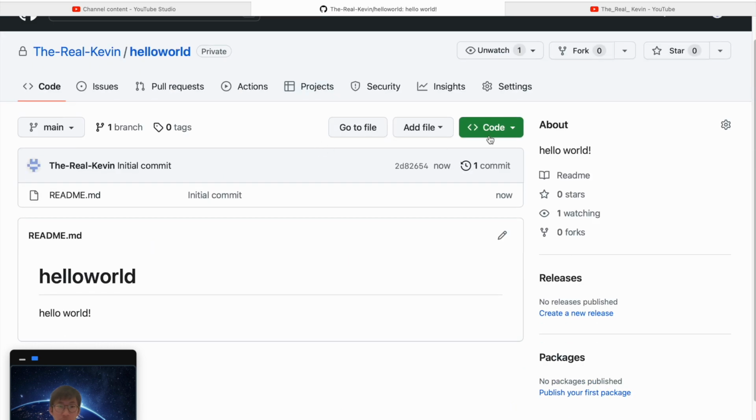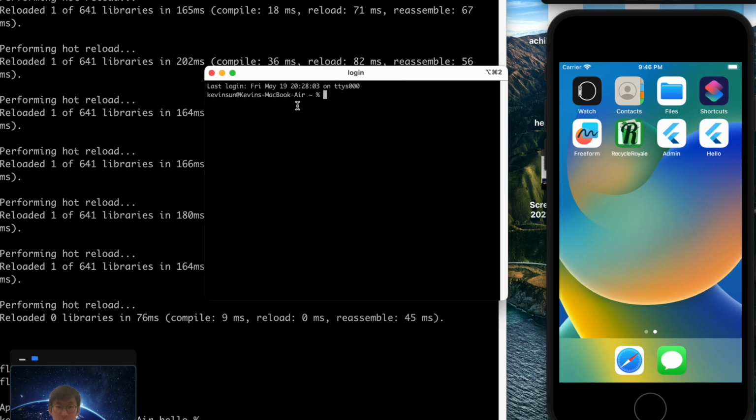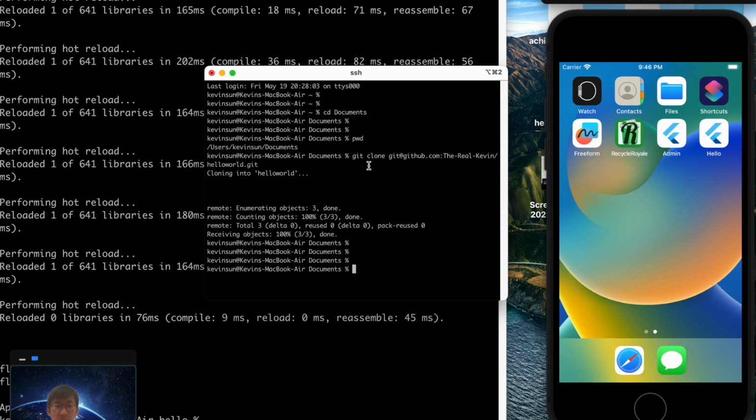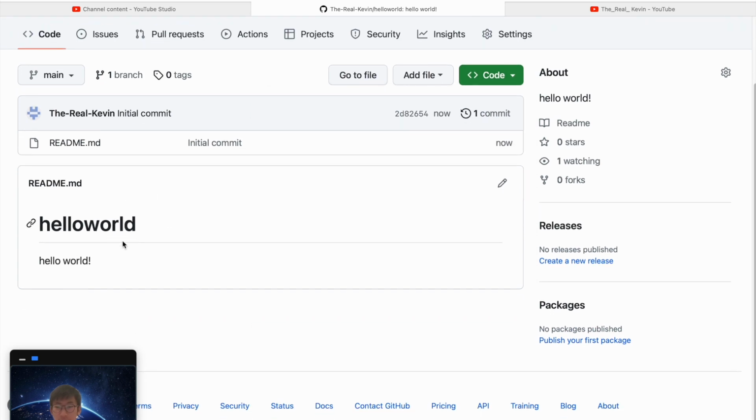So now that it's created, I'll click Code and copy that. Okay, then I'll open a new window on my terminal and go to Documents. So you can see I'm in my Documents, and I'll type git clone and paste what I copied, and then press enter. After it's cloned in, you can just cd hello world like that. Okay, so you can see it here, and this is the same folder as this one.